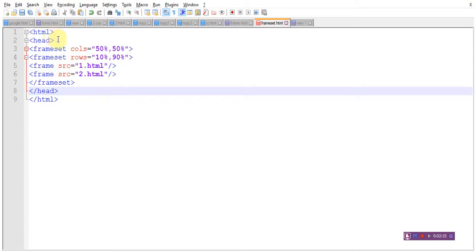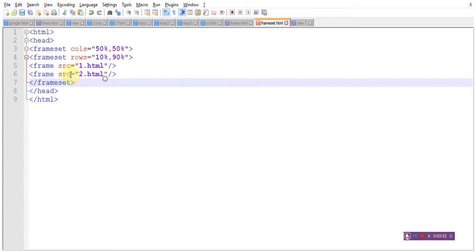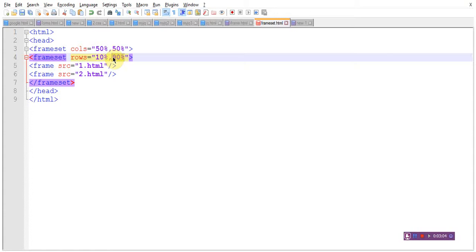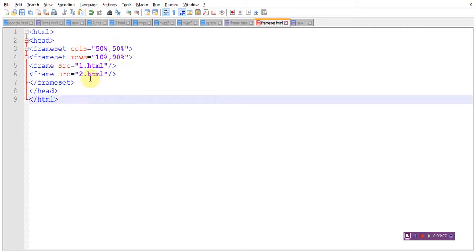Here I have given HTML, head, frame set, cols, that is columns. I made the columns 50% and 50%, and frame set rows. In the first column, we have 10% content from one file and 90% content from the other file. That means the total content will be shown in the first 10% of the row, and the second HTML file's total content will be shown in the next 90% of the row. Let's check out how it works.